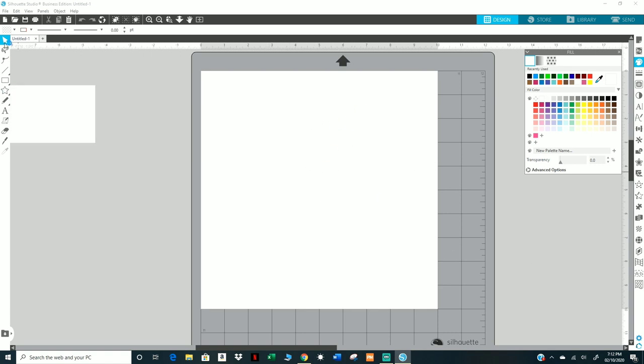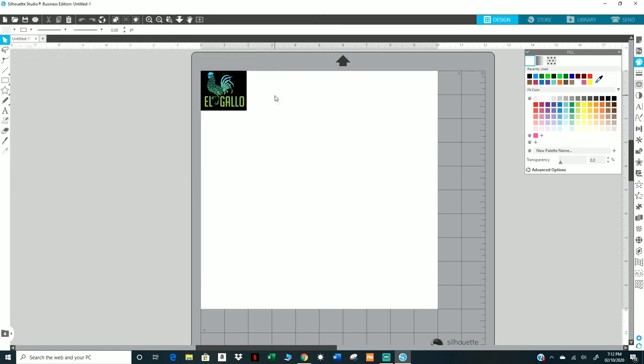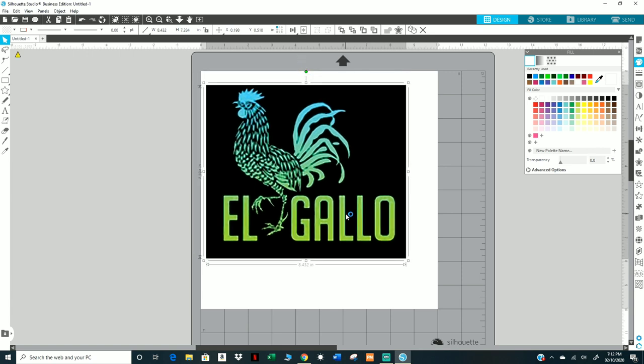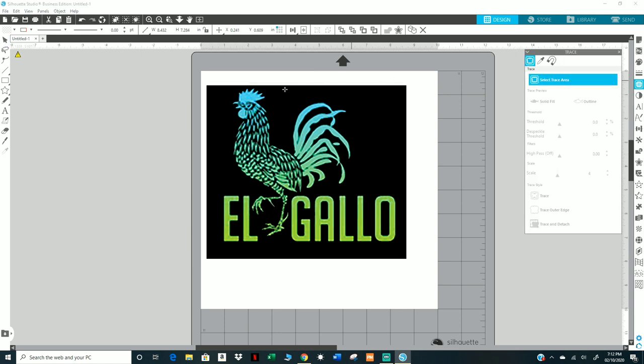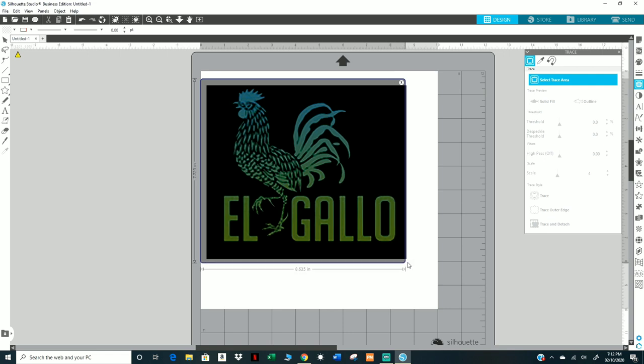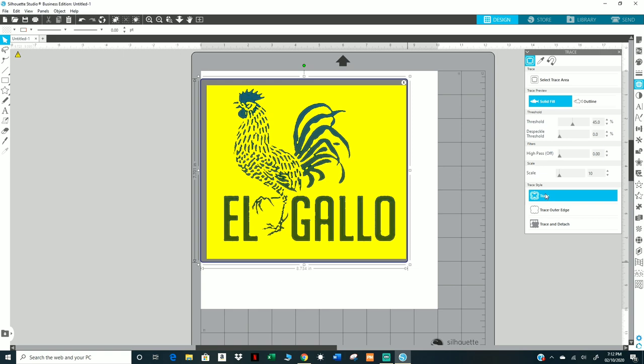Right now what I'm going to do is bring in a file. It's got a black background that I want to remove because I want to put it on a water bottle. And this is the one that I need. I'm going to come over to that little slice of bread, open the trace panel, select it up there, and then trace your image.